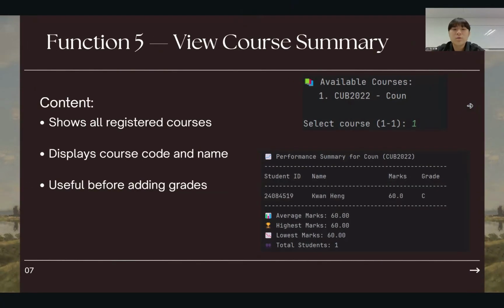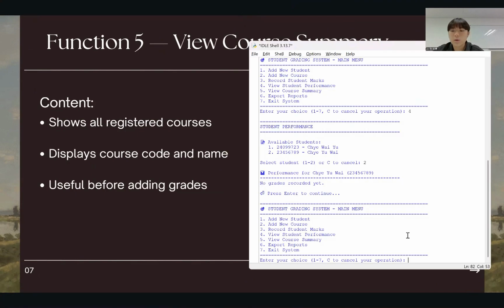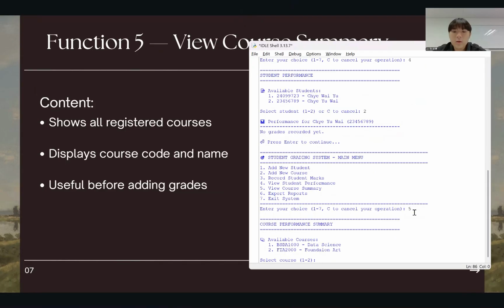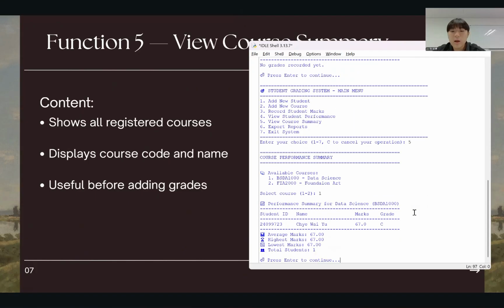Now I will present function 5. Function 5 is to view course summary, and the main content is to show all registered courses, displaying the course code and name. Now I will show how it works. We press 5. Then the available courses come out, which are data science and foundation art. I press 1, and it shows all the data in the course, which is just one student, Chai Ui.